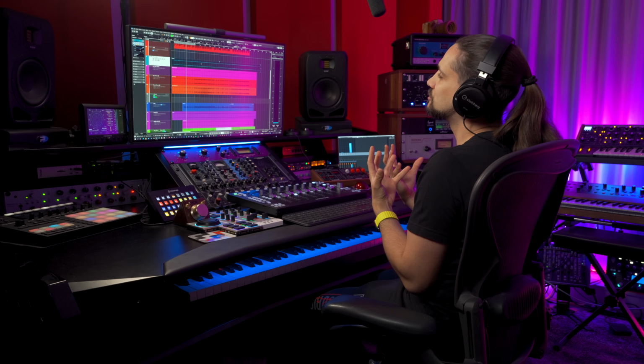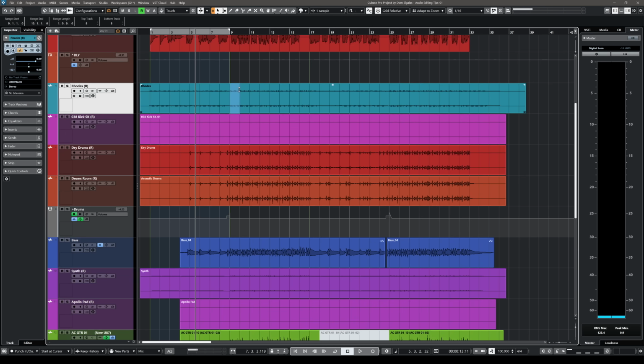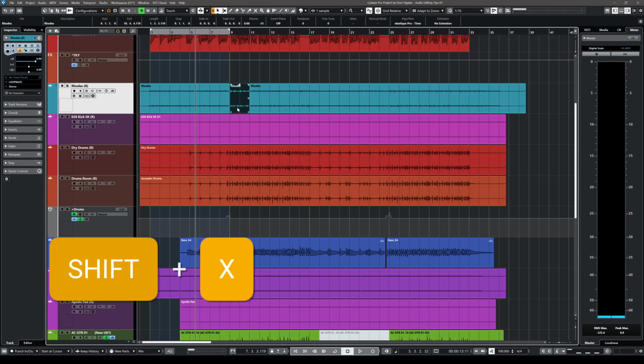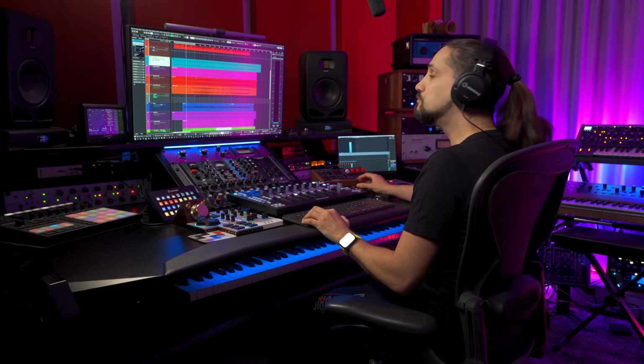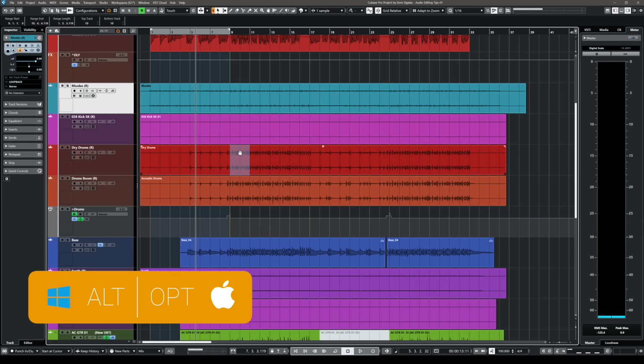Now, the range selection tool is extremely powerful. It allows you to do many, many different things, but let me show you a few of them. First of all, I can split sections of audio very easily. In this case, I'm going to select this section here and I'm going to hit Shift X. And as you can see, now I've cut this portion of the audio. I can also move things around very easily. So maybe I can select this portion of this audio and I can just hit Alt or Option on the Mac and drag it somewhere else.